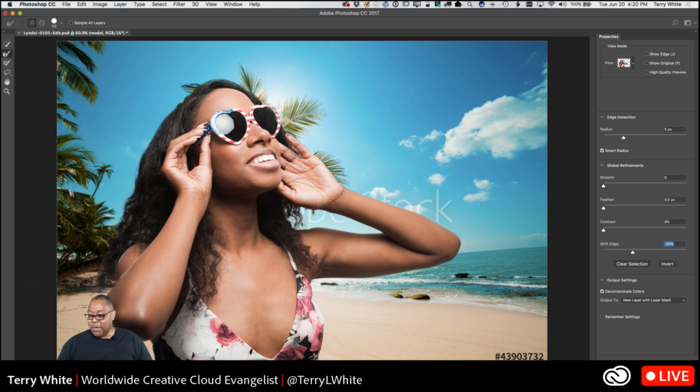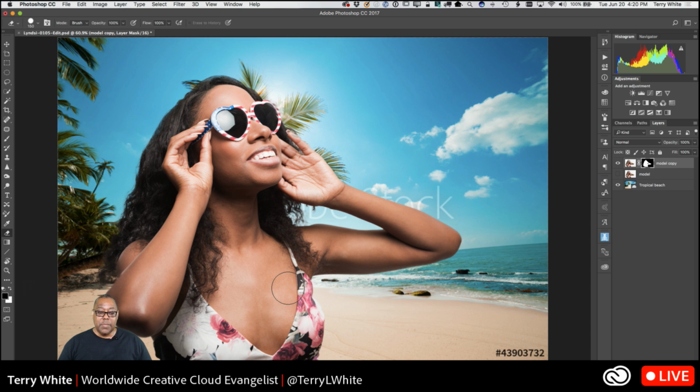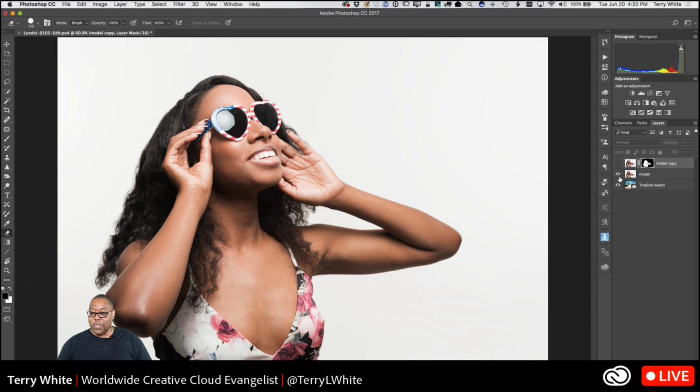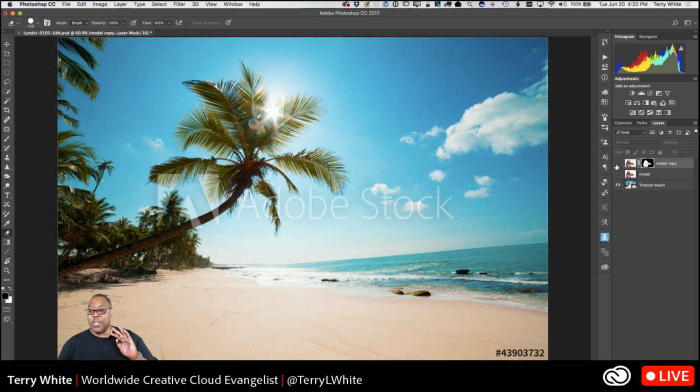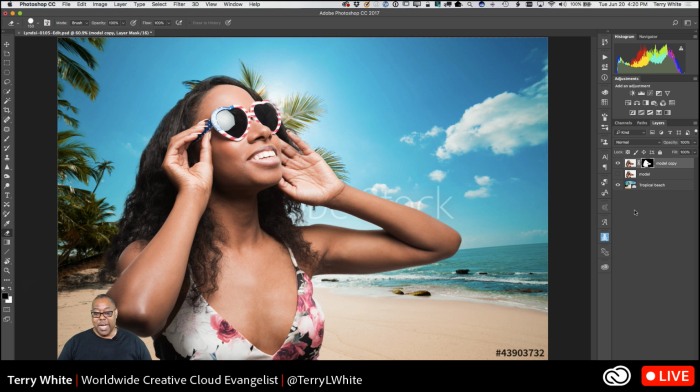So now when I click OK, that will give me, it still has my old layer, so you don't lose anything. So you have your old layer if you want to try it again, use different methods, whatever. And you've got your new layer that's been cut out.